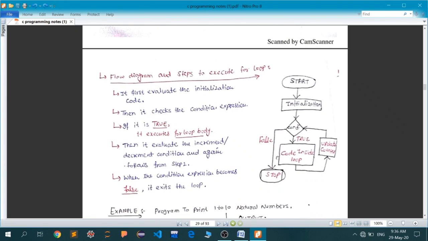So at the end, after all the statements inside the block are executed, it updates the counter, that is, increment or decrement. Then we'll again check the condition. If it is true, we'll go inside the loop again. Then again update the counter. Updating the counter means, let's say i++, then the value of i will increment from 0 to 1, then from 1 to 2, then from 2 to 3, then 4, and so forth. And every time we have to check the condition whether the value of i is less than 10 or not.